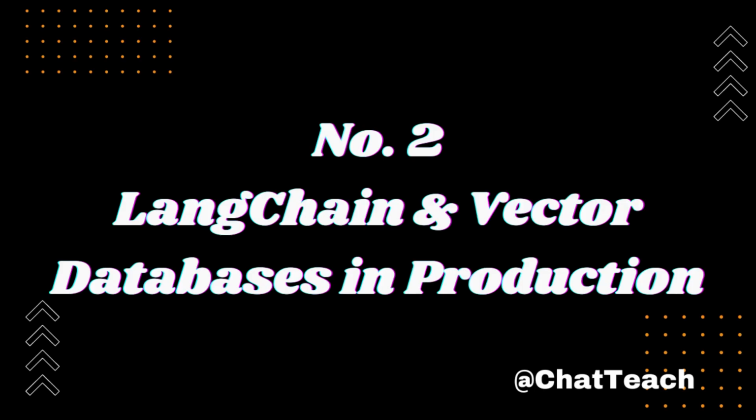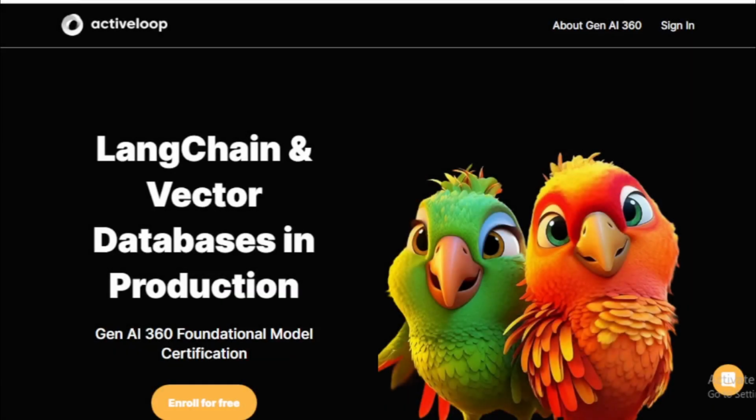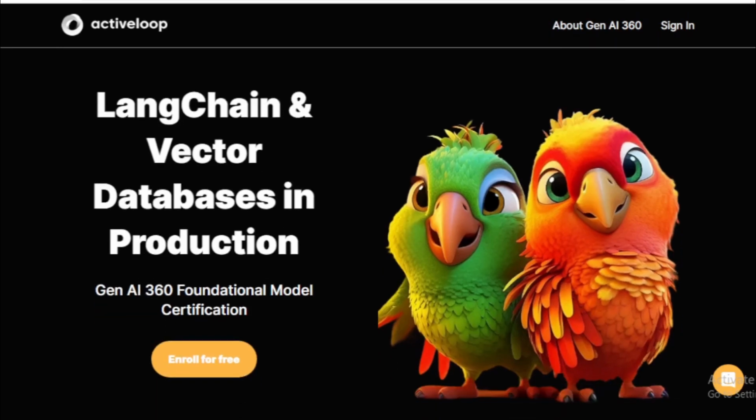Number 2. LangChain and Vector Databases in Production by ActiveLoop AI. The LangChain and Vector Databases in Production course by ActiveLoop is a free, online course that teaches you how to use LangChain and Deep Lake to build and deploy large language models, LLMs, in production. The course is divided into 8 modules, covering the following topics.